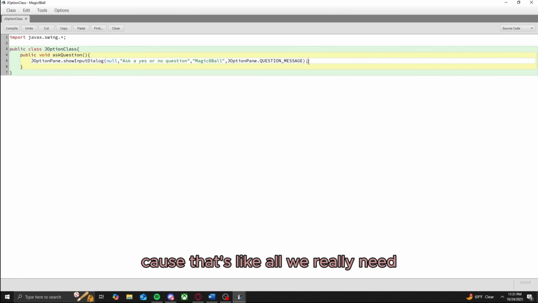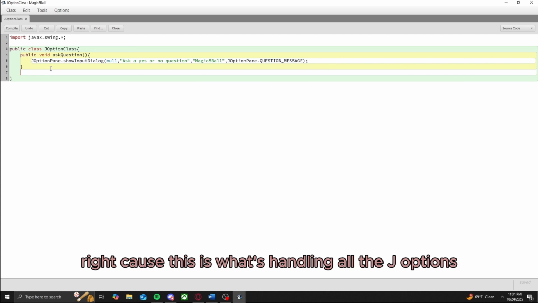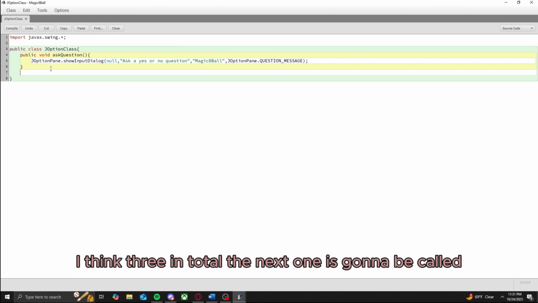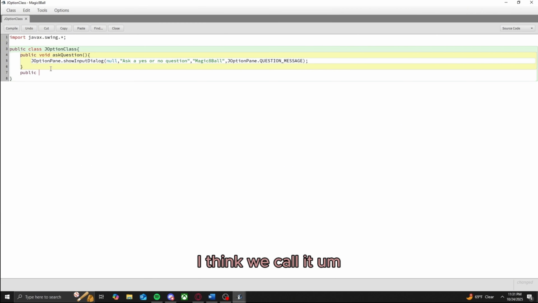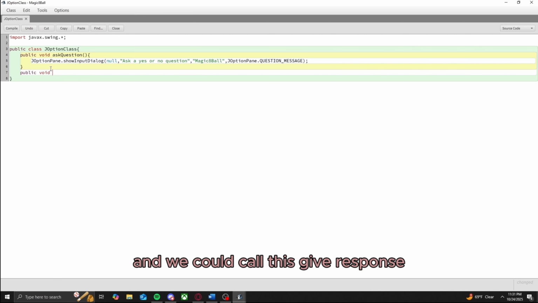All we really need. And the next thing we're going to do is create another method, right? Because this is what's handling all the JOptions. So we're going to be using multiple, I think 3 in total. The next one, we're going to make it void also because we're not going to really be returning anything. And we could call this giveResponse.